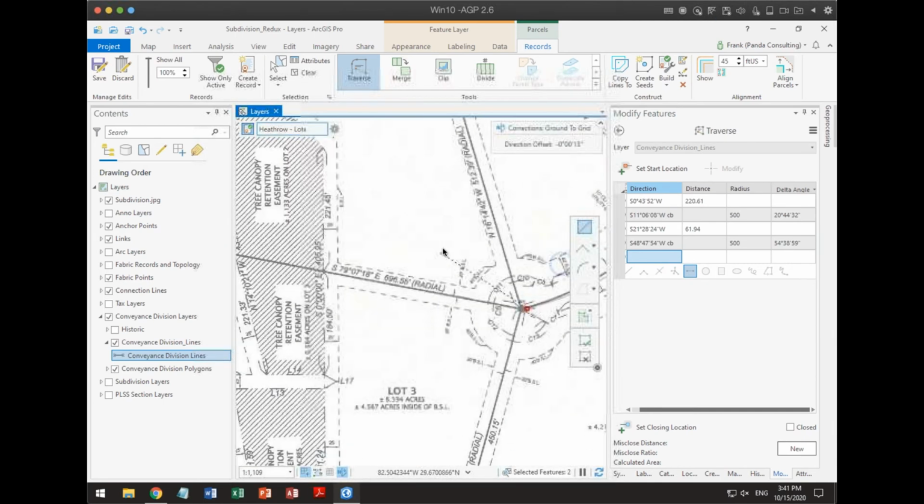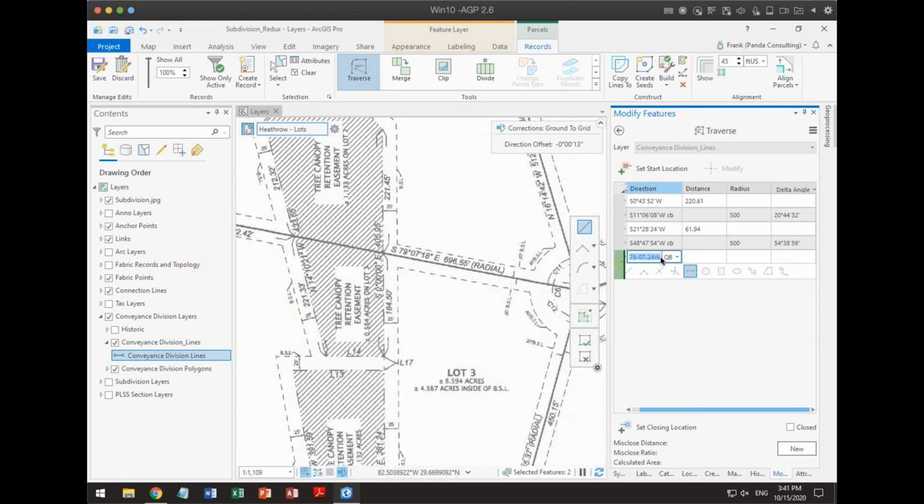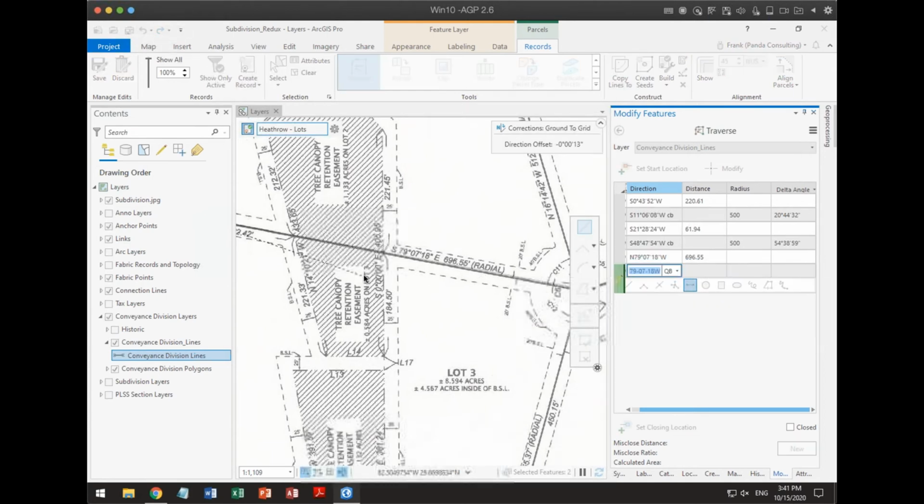Now let's go and input some of these other lines. Let's go to where it intersects here. 79.0718, and this is southeast going in this direction, but in fact we're going to go northwest, so we'll go 4, and 696.55 feet. All right.